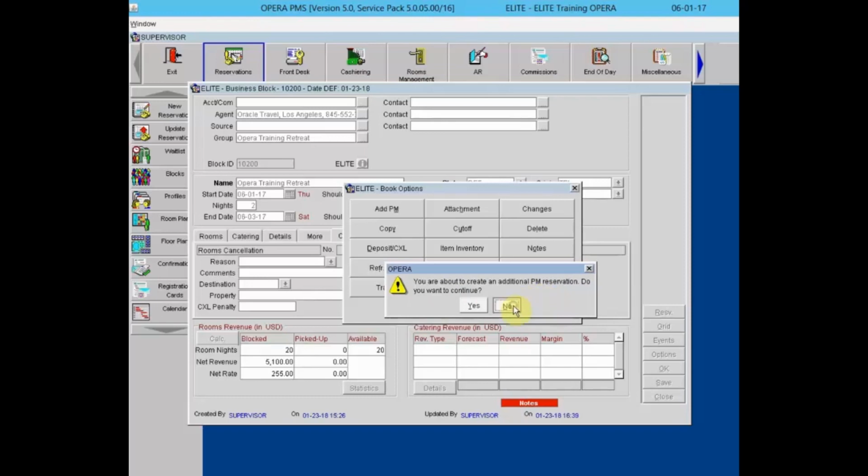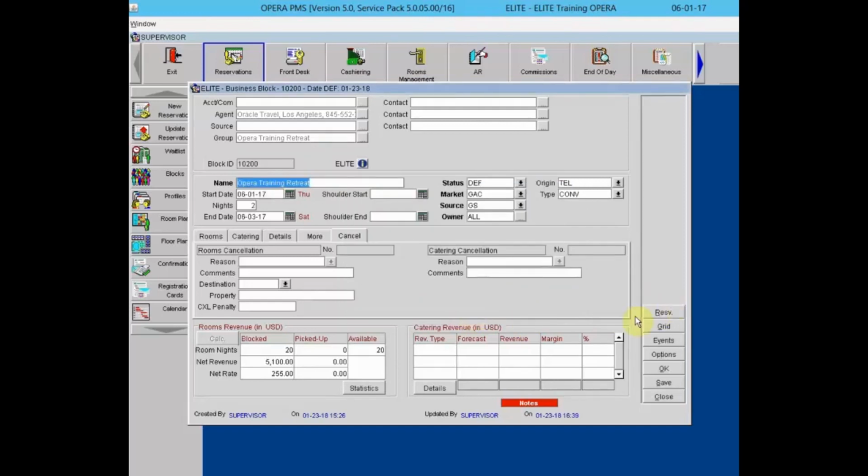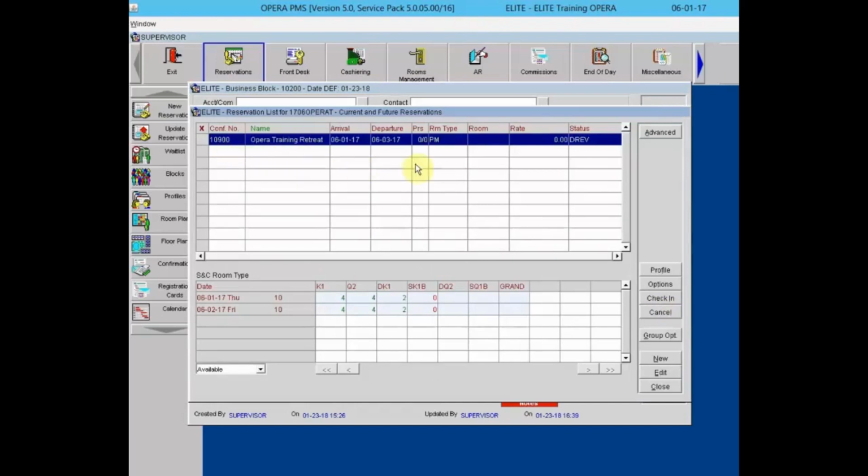I'm going to close out of options, and I'm going to go to the reservation buttons for the moment, and I'm going to show you that there's one already created for this particular group block. The room type is the posting master. The name is the name of the group block, and you have a confirmation number. Okay.